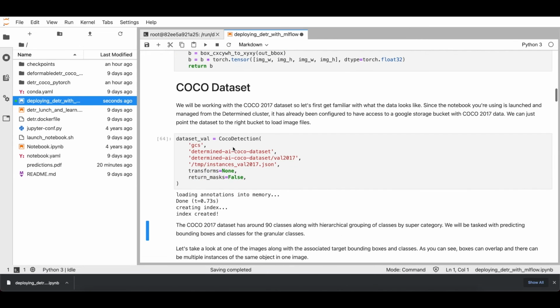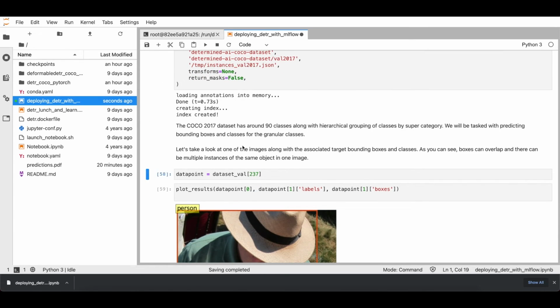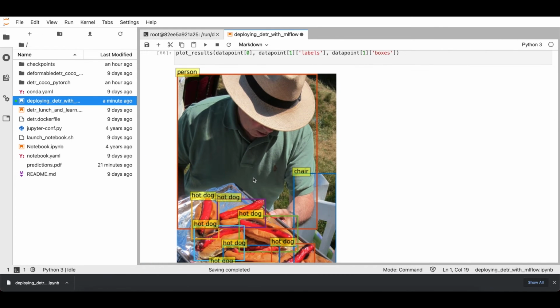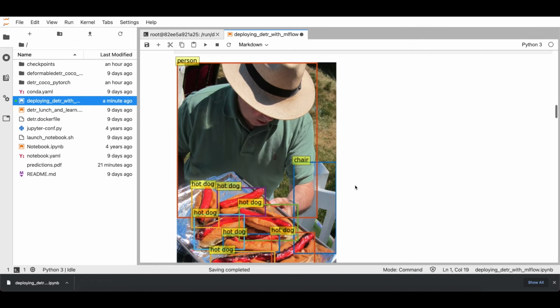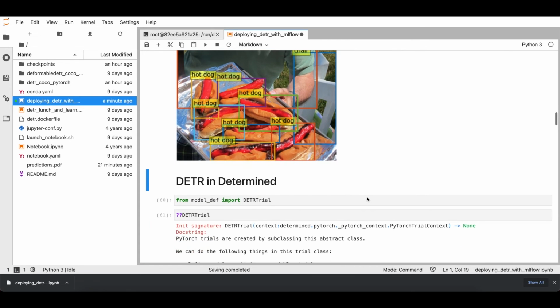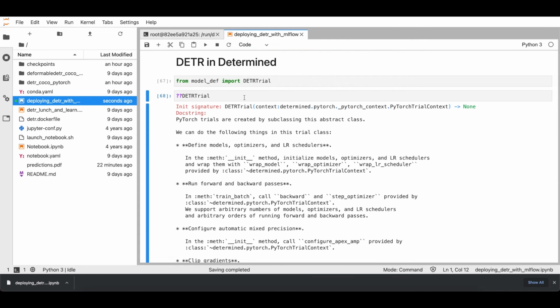So this dataset here, we're reading it from a Google Cloud Storage bucket. And let's just take a look at one of the images so that we can see whether things look reasonable. So here we have a man holding a tray of hot dogs with the ground truth annotations shown on top of the image. So this is kind of what we're trying to predict with our object detection models. So let's see how you can train the DETR model in Determined.